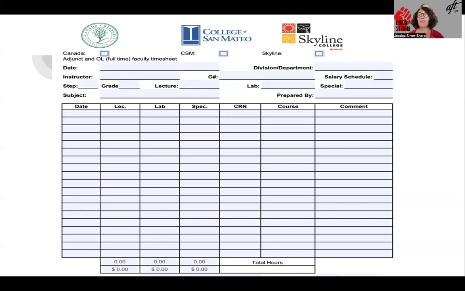And for instructional faculty, if the flex day was on a day of the week that you ordinarily work, then you'll put your flex hours under lecture or lab, such as 1.5. And then any additional hours will go in the special rate column. And then for the non-instructional folks, you can put the hours in the special column, and then you can leave the CRN and the course columns blank. And then at the bottom, you will sign, don't worry about any account numbers, and pass it along to your division dean and dean for their signature.